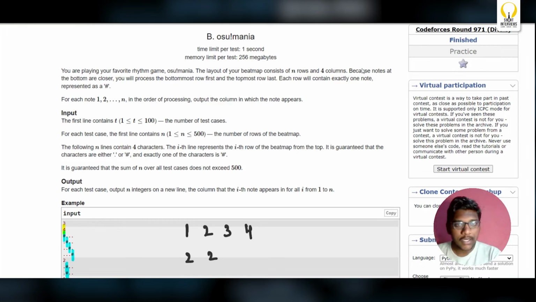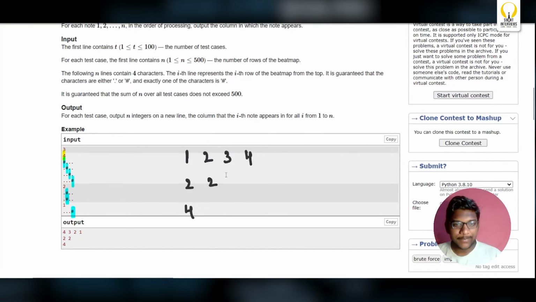So all you have to do is, in the question he mentioned that because nodes at the bottom are closer, we will process the bottommost row first and the topmost row last. So what's a simple refinement to this logic that we can do? Let's say if we can store this in some array list or vector or some list, all we can do is just reverse them and print. That's it. And this is same as the expected output.